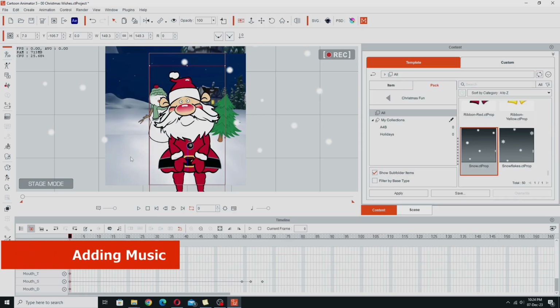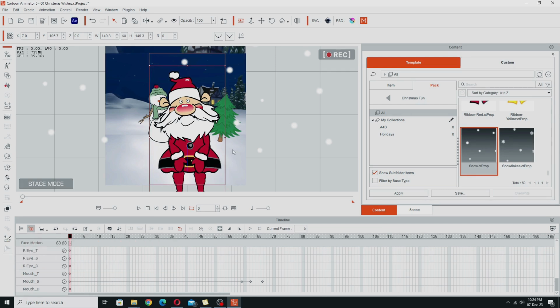And the last thing I'm going to do is add some music to this. Normally I wouldn't add any music in Cartoon Animator. I would take this into my video editor and add the music in there, but really that's the only thing left to add. There's no need to bring this into a video editor. I don't plan to do anything else to it.